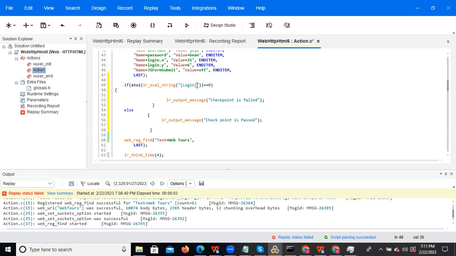Maybe login is equal to 1, which means the particular page web tour will be there, the text count is login equal to 1. Then what will happen? It goes to the else part and executes the checkpoint pass. So now you can observe LR output message.